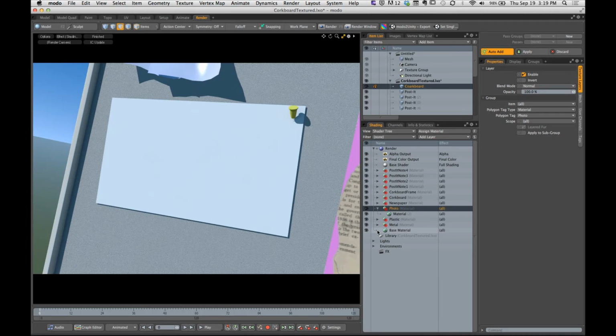Adding texture maps or image maps, depending on who you talk to, is really easy inside of Modo. And I want to show you a fantastic little production trick that will make it even easier to ensure that the image map that you want to put on that poster actually gets applied to that poster correctly and the first time.